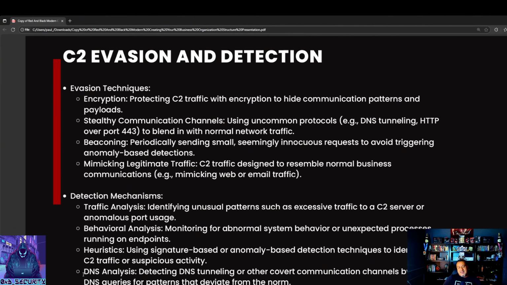DNS analysis: detecting DNS tunneling or other covert communication channels by analyzing DNS queries for patterns that deviate from the norm.